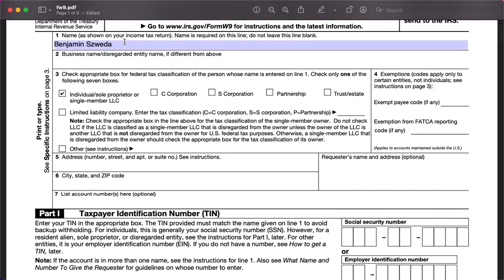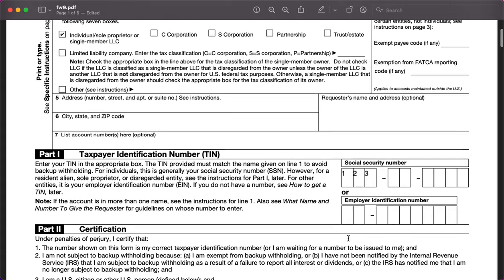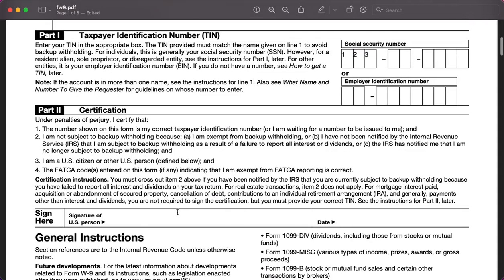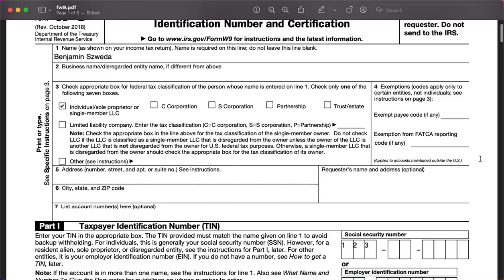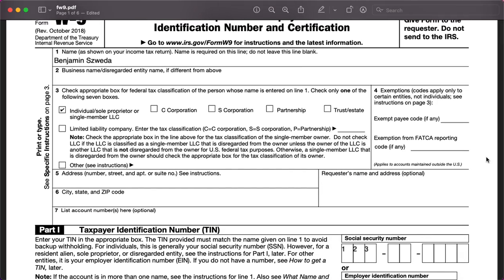So in this example, since I'm filling this out with just my name, I would go and I would fill in my social security number. And then of course you have to sign it. It's kind of hidden down here. People miss this, but you do have to sign this and you have to date it. So that is the correct way to fill out the form if you are an individual freelancer.